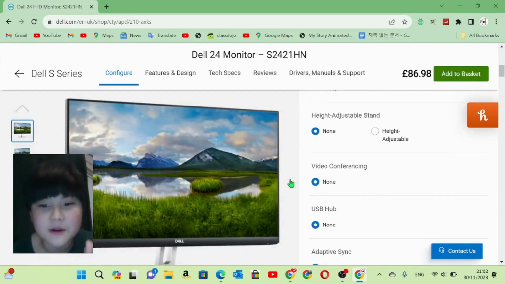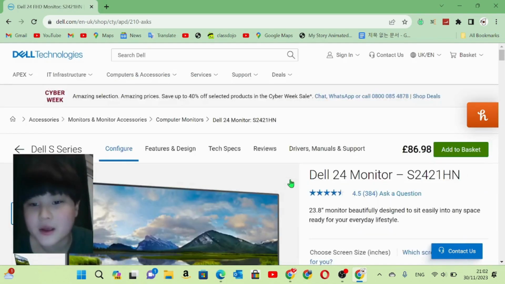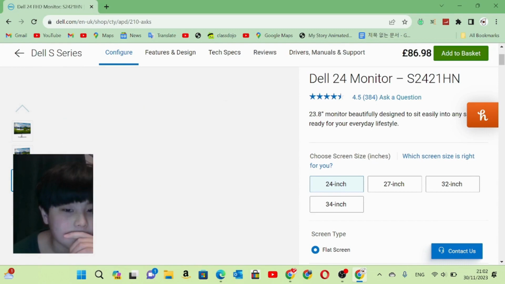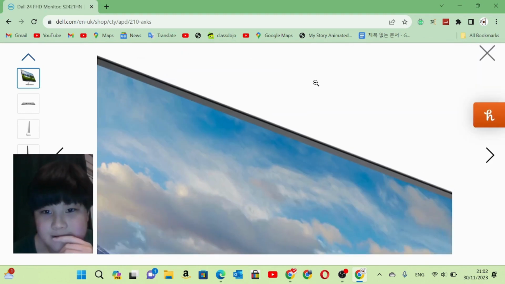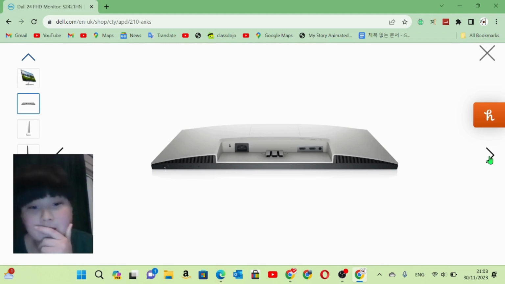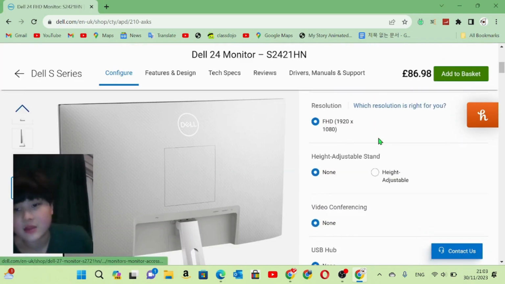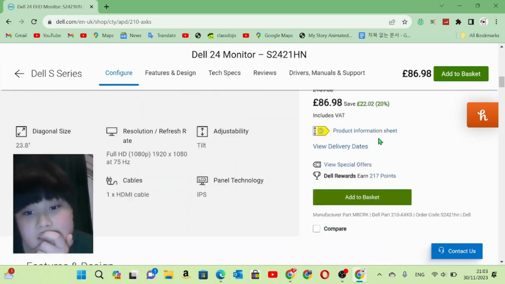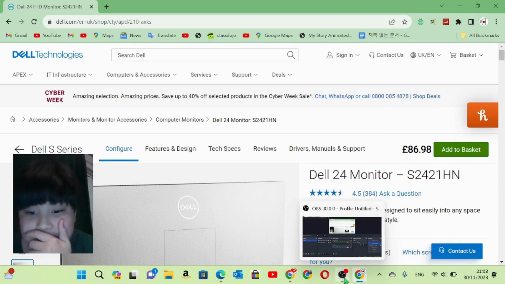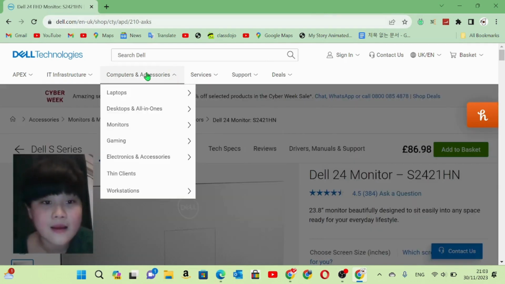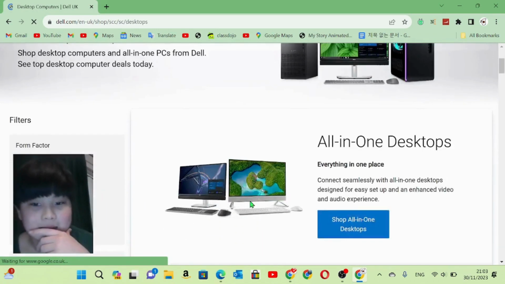Today, I'm looking at this monitor and a PC that I might get. But do you think I should get it? Because it only costs £90, basically. Yeah, and it's 1080p. This is a decent display. And it's 24 inches. Yeah. Then also, a £300.